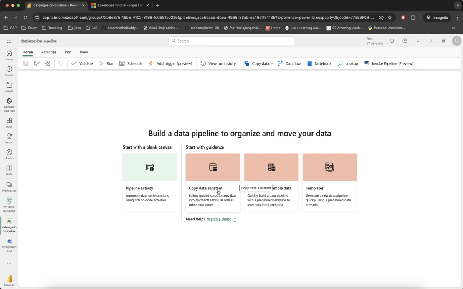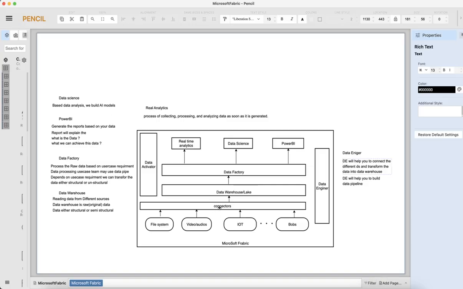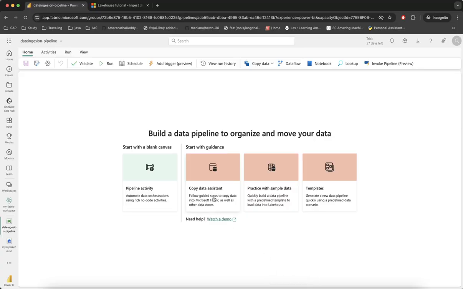Now we have to connect the different data sources, right? If you see the diagram here, we are creating the connector. So we are creating the pipeline that needs to connect the different data sources. That part we are trying to do here. Let me click on Copy data assistant. It will help me connect the different data sources by provider. Okay, it's loading.